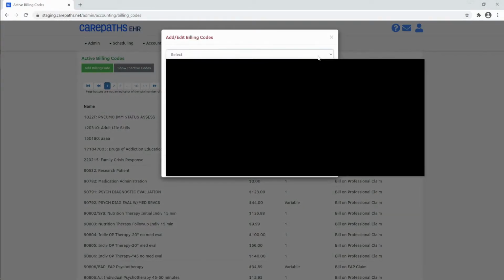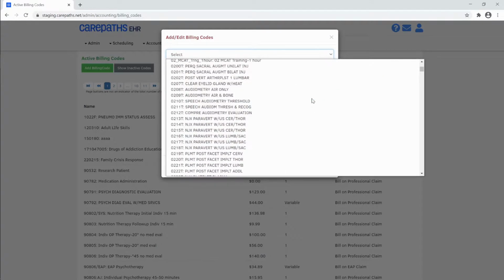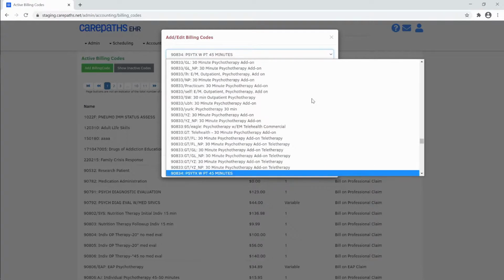We're going to hit this select menu. You see we've got lots of options in here. Like most menus on the CarePaths site, you can fast forward to what you want by just typing it into your keyboard. I'm going to hit 90834. You can see that brings us to the 90834 code.